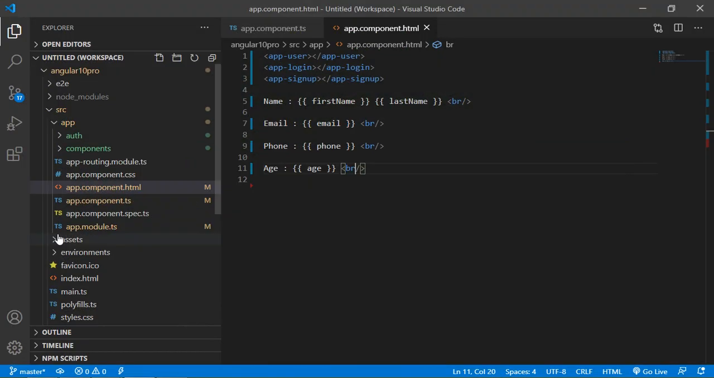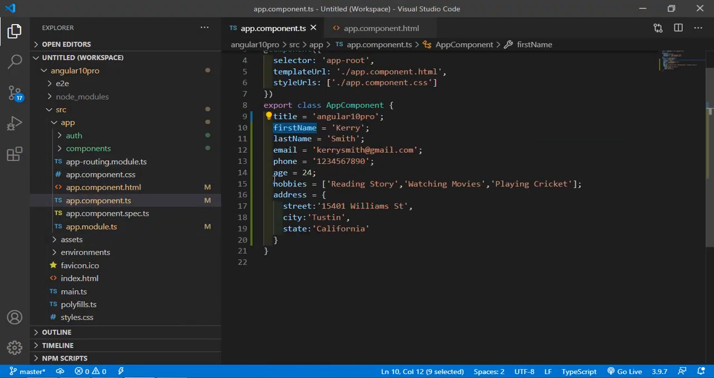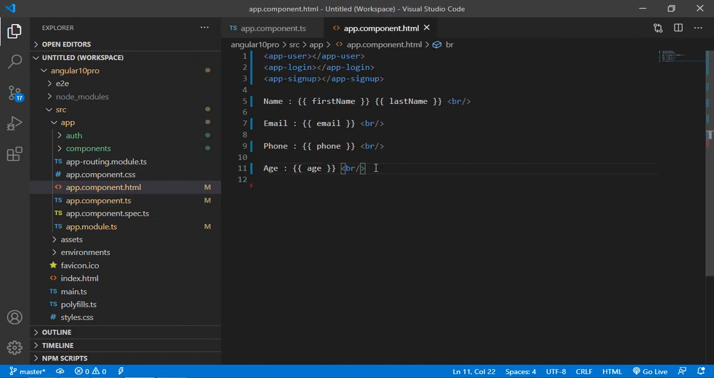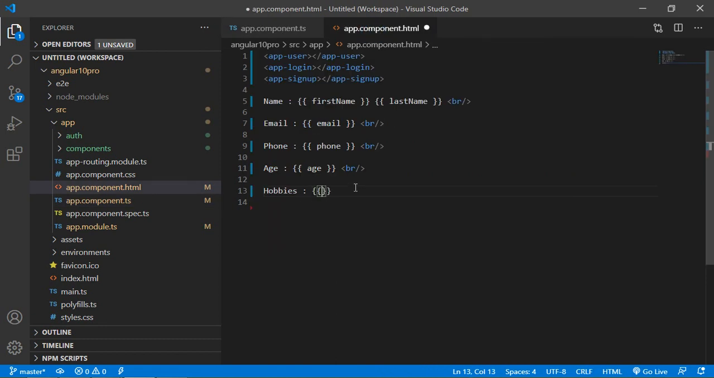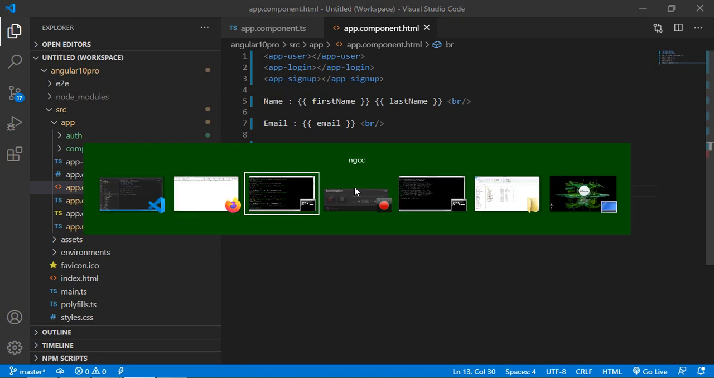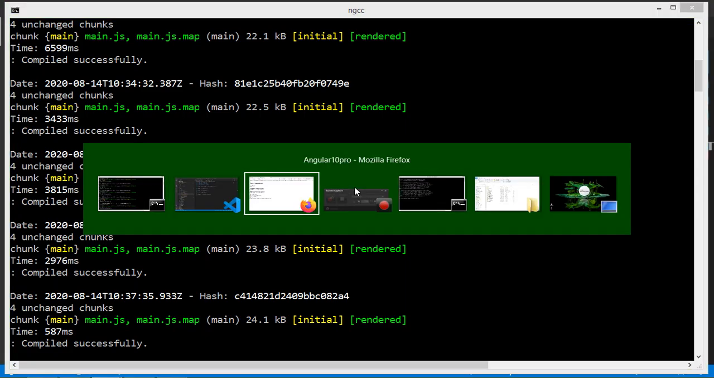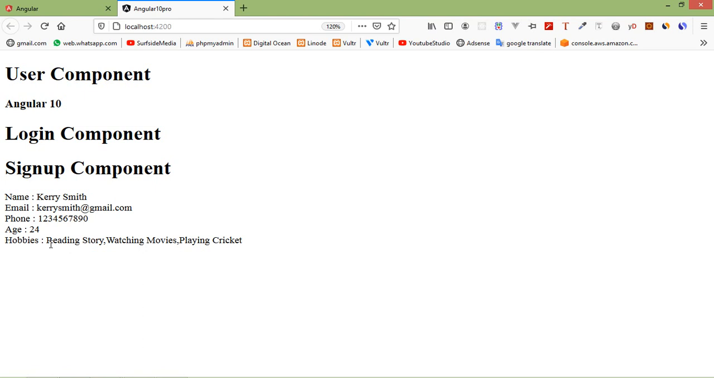Now let's access the hobbies. Inside this app component, write hobbies, and you can see this is the array. So write hobbies inside the double curly brackets. Add the br tag. Now save the file, compiled successfully, and you can see here the hobbies: reading story, watching movie, and playing cricket.